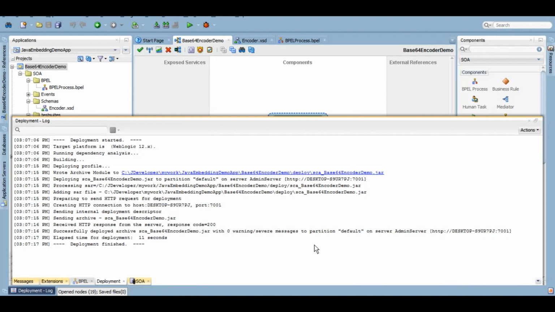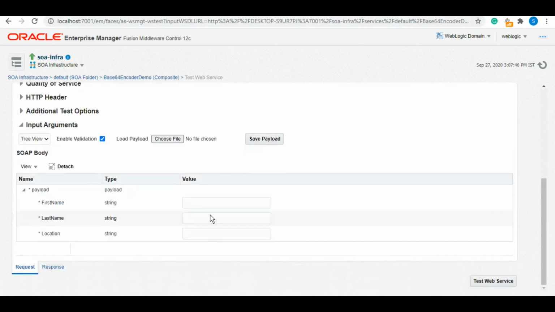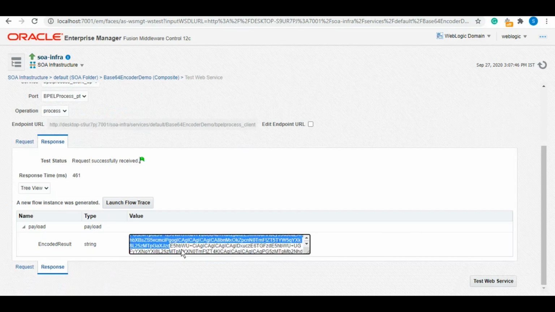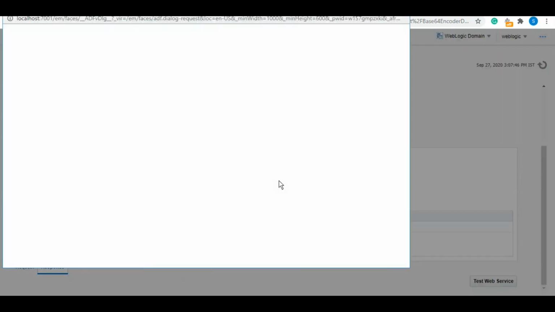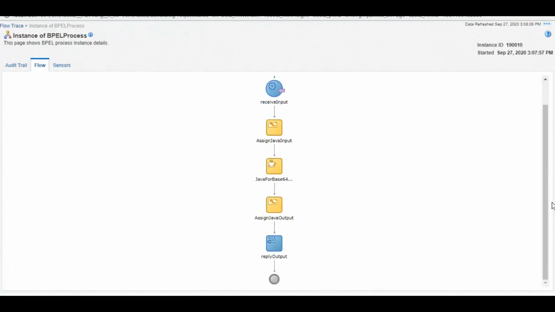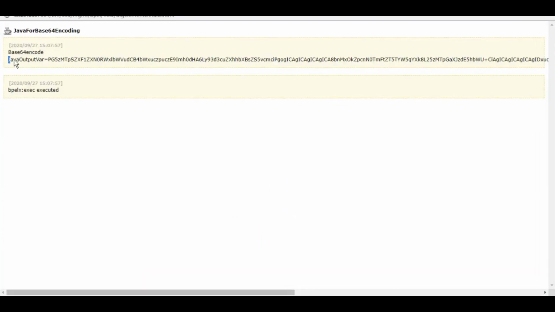So it is deployed. Let's go to the Enterprise Manager and test this service. So this is the service, Base64 Encoder demo. Let's test it. And we have got the Base64 encoded result as you can see now. So let's check the flow trace also. So let's check this. So this is the Java output variable.